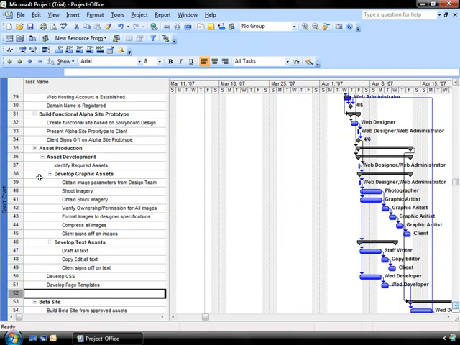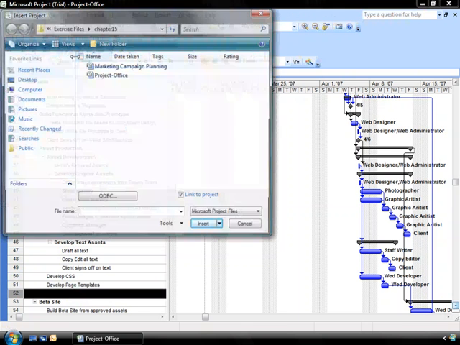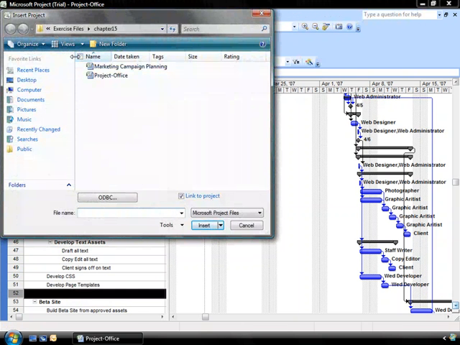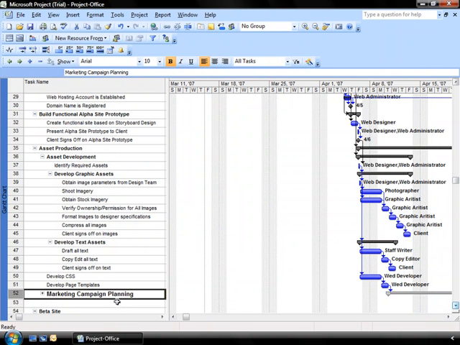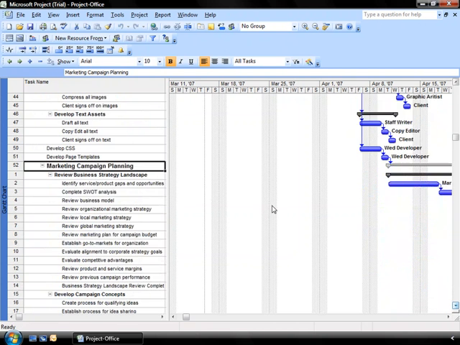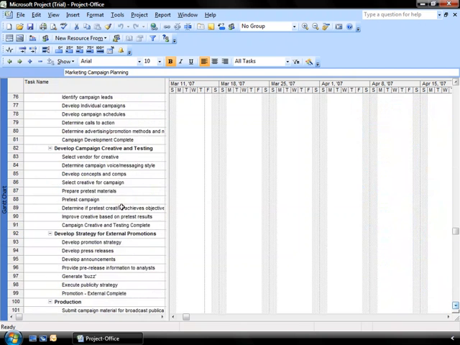So now it pops in a new line for me to link the projects together. I then go up to my Insert menu and click Project. It opens up for me the available projects on my desktop and in my shared files. I select Marketing Campaign, click Insert, and I've embedded the Marketing Campaign project right within my existing project. If I double-click on it to open it up and expand and see my tasks, I now have all of the tasks for that marketing project embedded in my overall project.